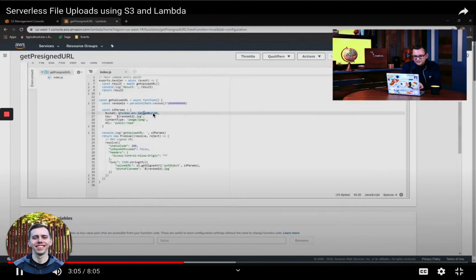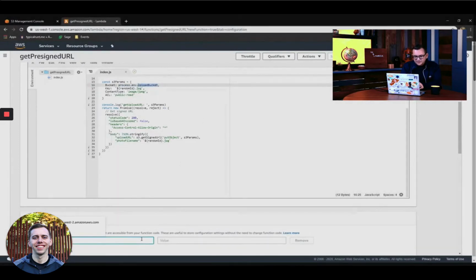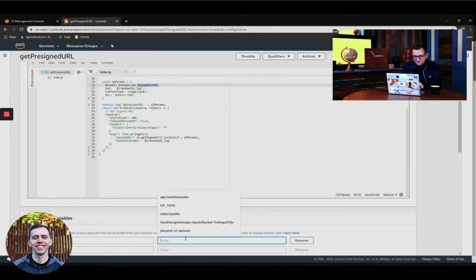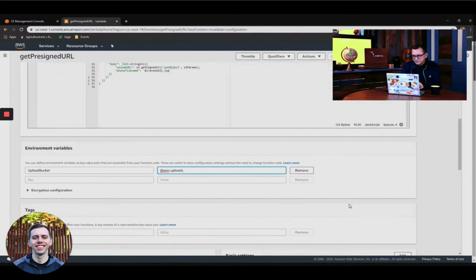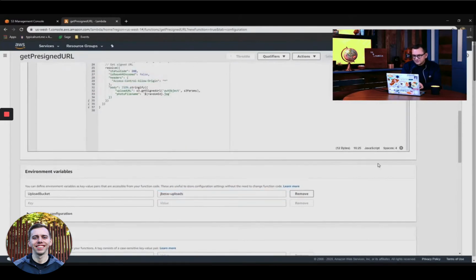Now we need to just set up this environment variable, UPLOAD_BUCKET. So down here, I'll paste that in, and I'll put in the bucket name I created, which is jbezwer uploads. Okay, so that's all good. I'll save this function now.